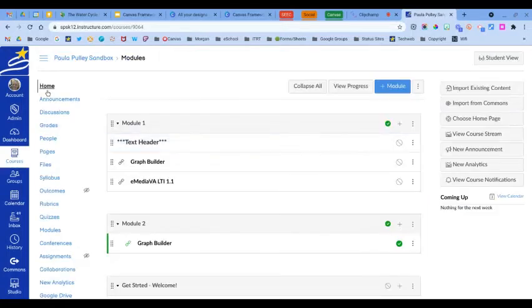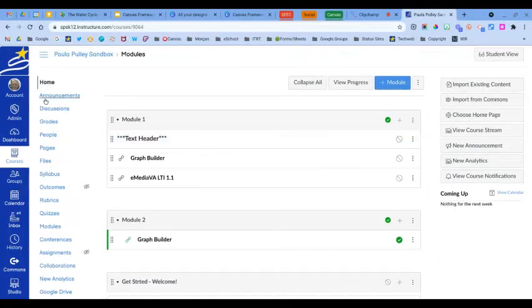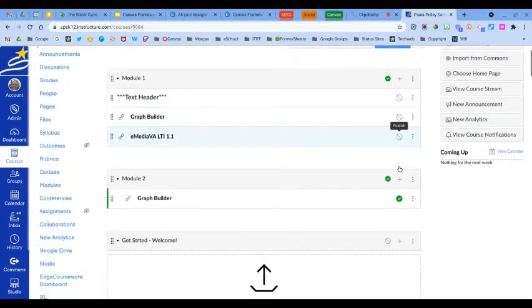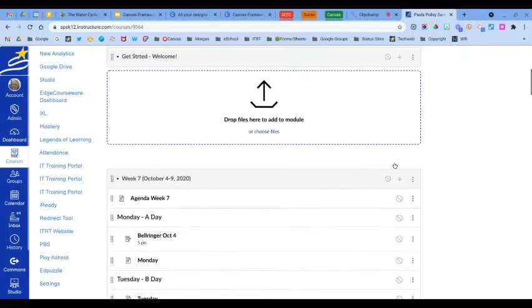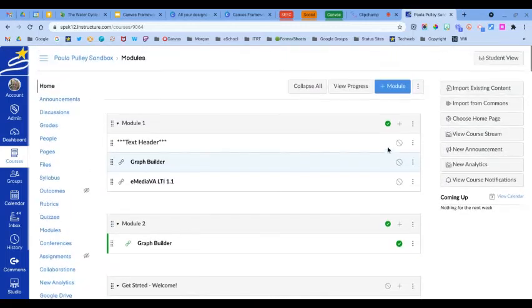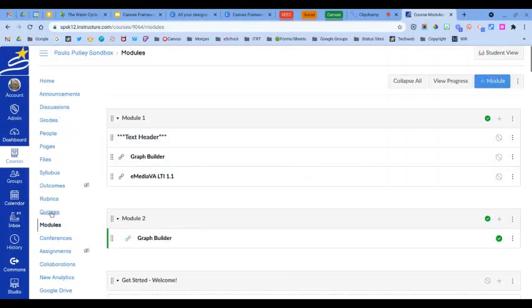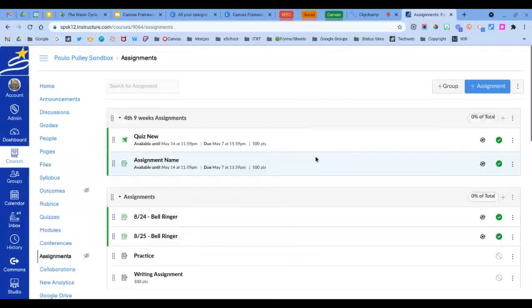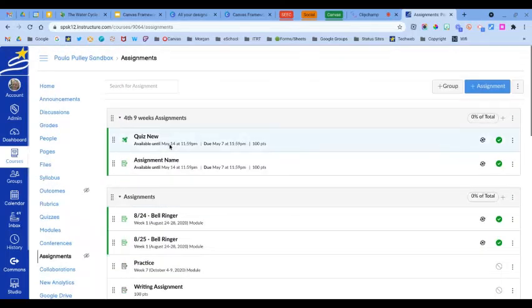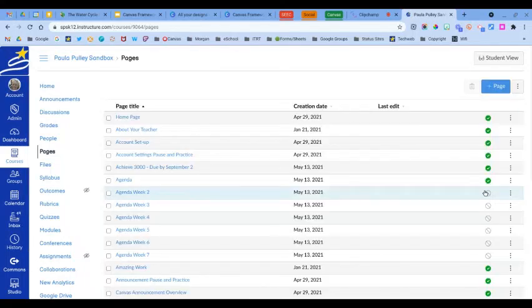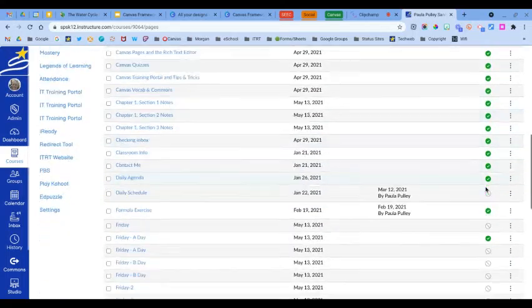Once the import is complete, you can return to your sandbox, and you'll be able to move through your course and see the unpublished pieces. These are the pieces that were imported from Commons. So you can look here in your modules. You'll see where pieces were imported. You can also go to the assignments page to see the items there, or you can just go to pages and all pages, and you'll be able to see what you imported from Commons.